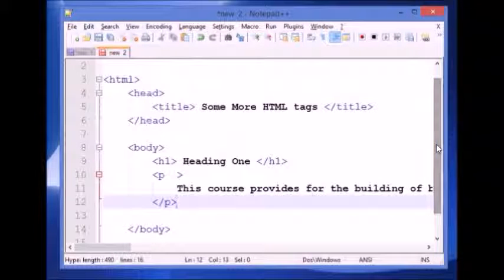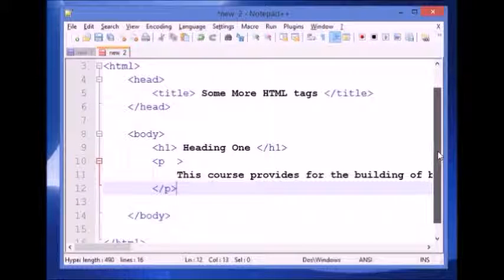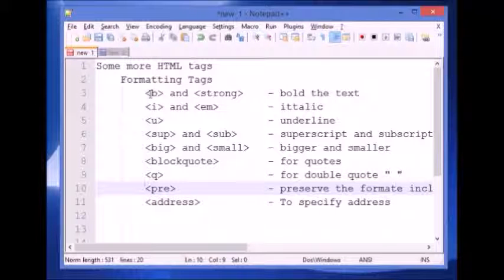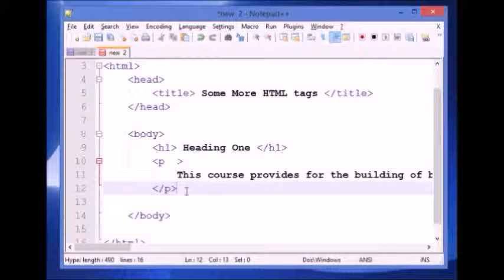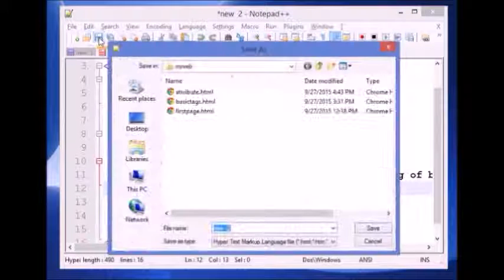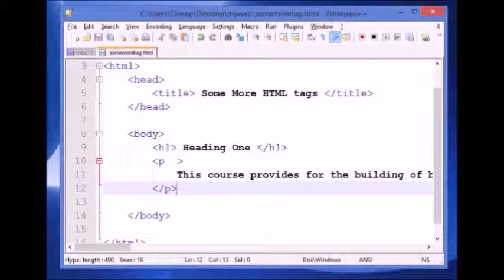Okay, so now let us use one by one all the tags. So first of all, let us use B, I, and U. Before using these tags, let's save it as some more tag dot html. Okay, now let us run it.